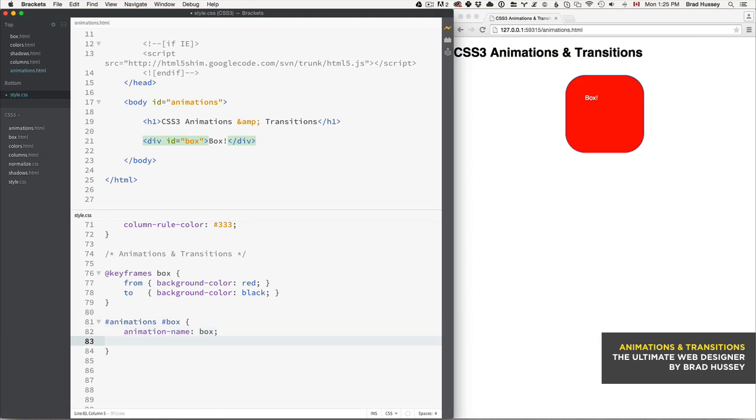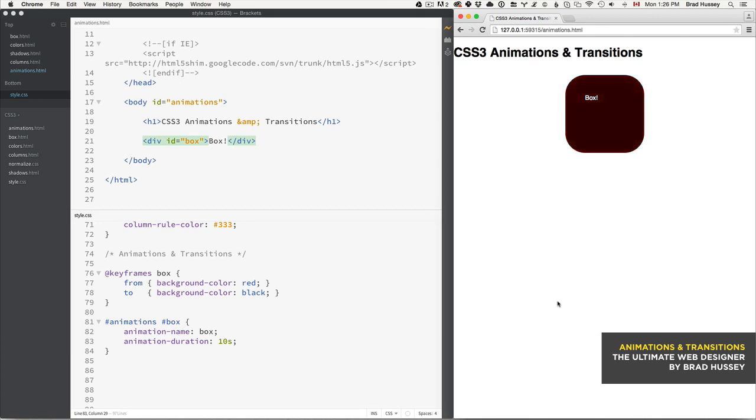working properly. And we need animation duration. And that is how long you want the animation to be executed. So let's just say over 10 seconds. So 10s. I'm going to save that. And now you should see this animation start to work. And there it is. The animation went from red to black.